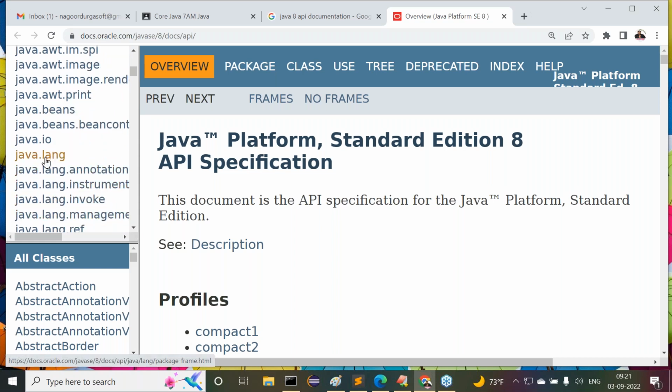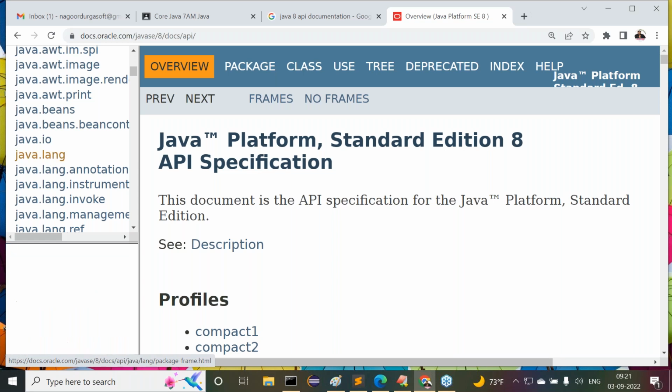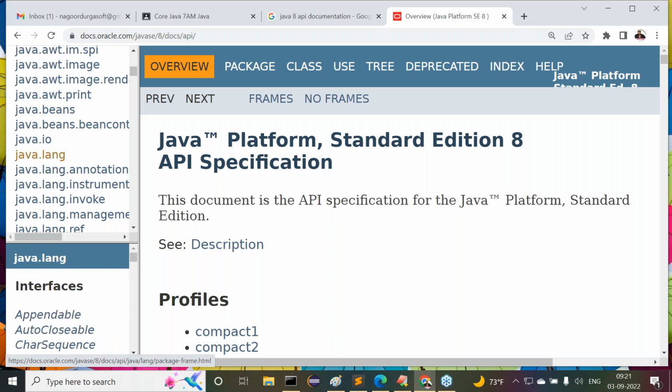Java.lang package I want to select here. This is a basic package and a fundamental package in Java. Let me open Java.lang. If I click on this one, automatically the classes part is refreshed here. Now inside this classes part, I just want to get some classes here. Observe carefully.